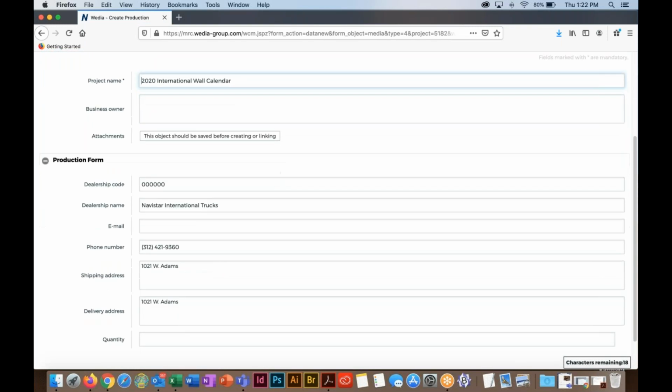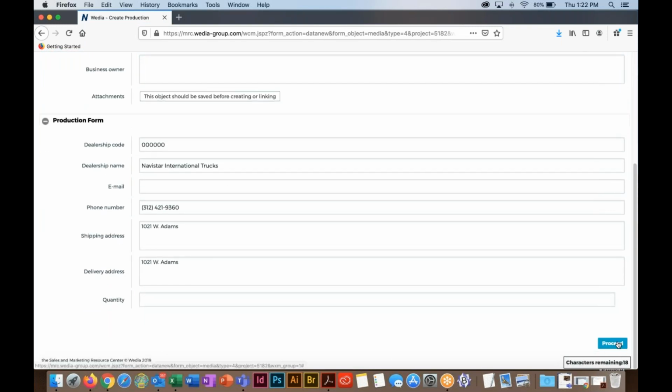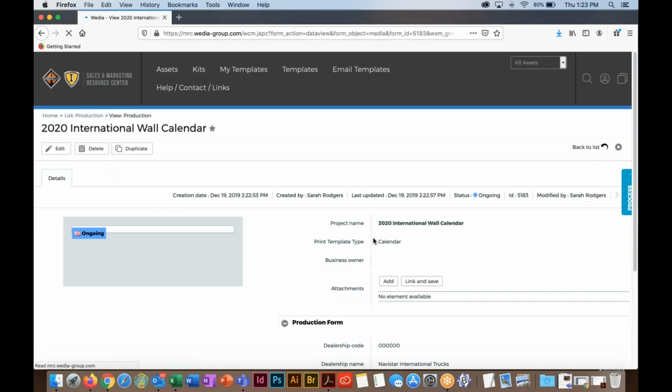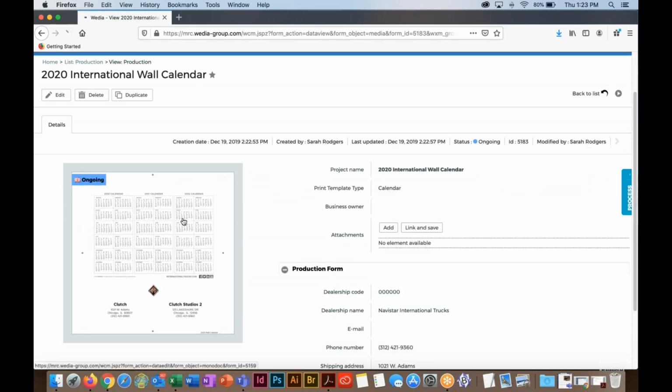And it will ask you to fill out a new production form. So again, you can refill this information out and then click proceed. And now it will say ongoing, so you can go back in there, edit it, make those changes, and then refinalize the production.